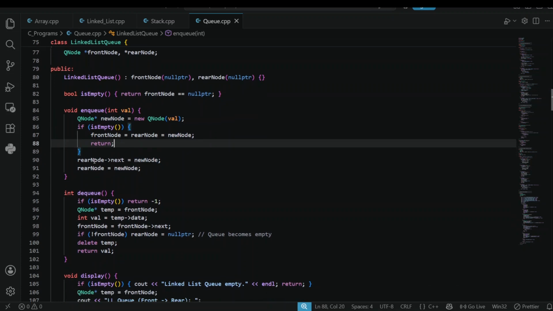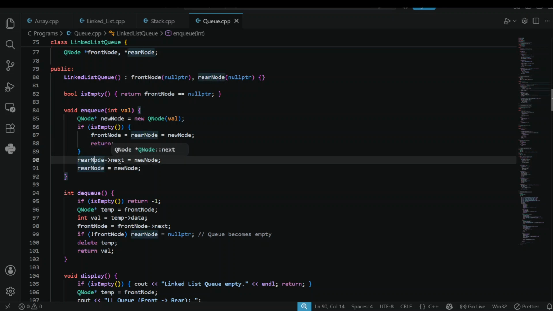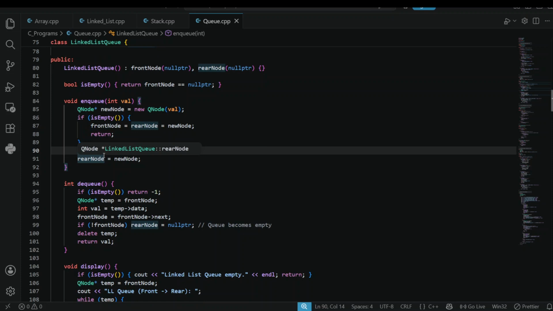Otherwise, there are elements or nodes in the queue. So what will we do? We have to make the queue circular, right? So we have to link all those things. We will make the rear node's next, that is, the last node's next, point to the new node, and then the rear node will become the new node.